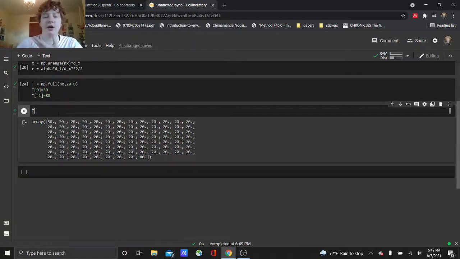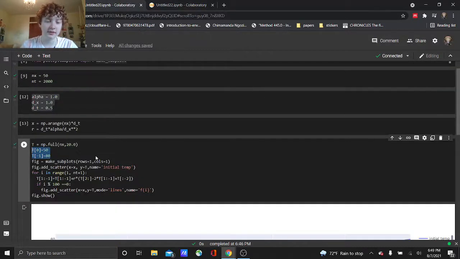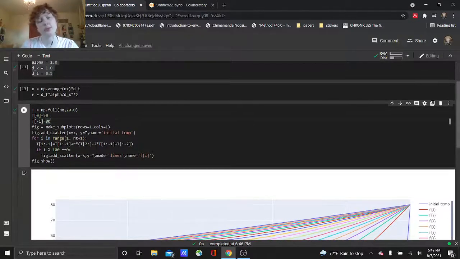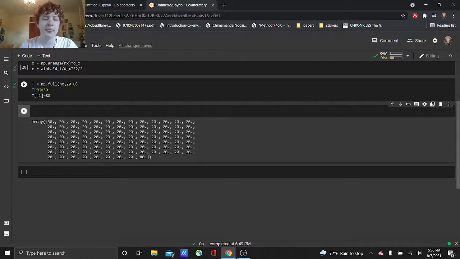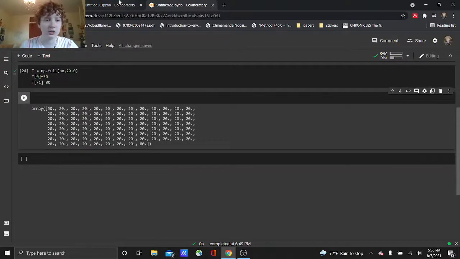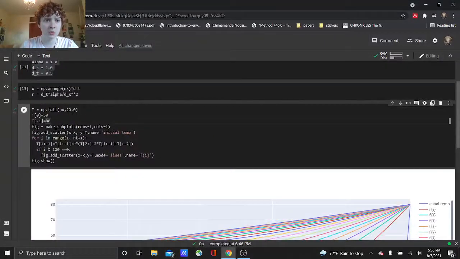Up until now, everything's basically the same as when we did the first temperature profile over here. But now we're going to be implementing the Crank-Nicolson method. So instead of using the equation that we used over here for this part, we're going to be using the Crank-Nicolson.